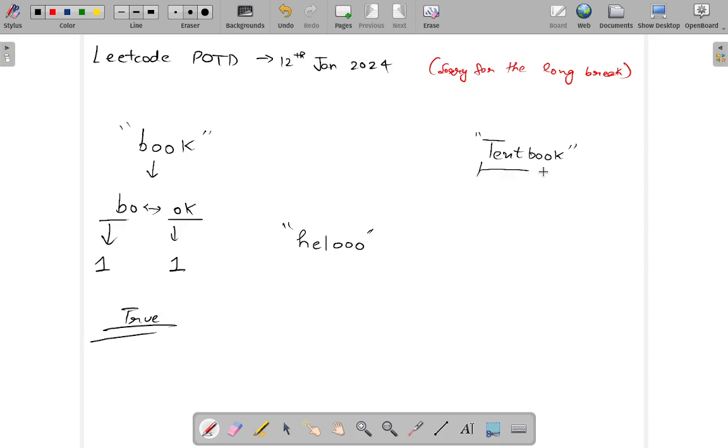Consider this example, textbook. If we divide it in half, we have text on one side, book on the other side. Text has only one vowel, book has two vowels. Both of the parts have different amounts of vowels, so we will return false. Now we need to make sure that we cannot reorder the sequence of the characters, so basically we just need to split it along its midway.